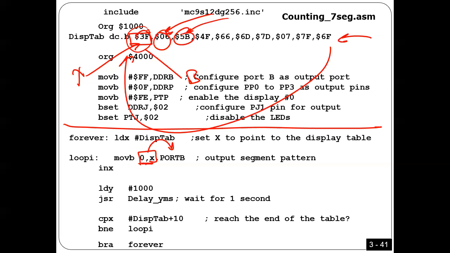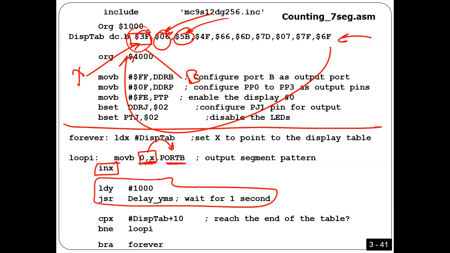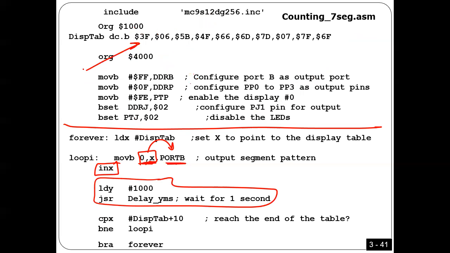Number 1, I'm going to get the byte pointed by X. I'm going to send it to port B, and as you see, increment X. So in every iteration, I'm going to increment X. I have to wait 1 second, and then I'm going to compare X. Every time I increment, once X comes to here, I have to reinitialize. That's what I did. So here I'm going to compare X with the last address, which is the beginning address plus 10. Once X comes to here, okay.